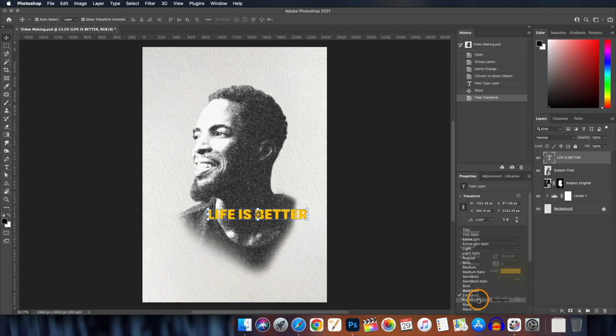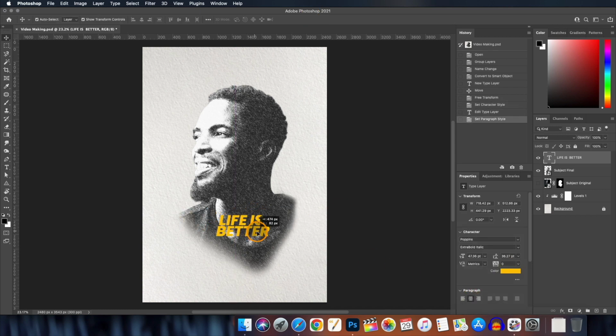Let's make it italics. To edit it, just double click. I'll place it here. You can hold down the Ctrl or Command key and, holding this anchor point, drag to skew it. Make it a little bigger.